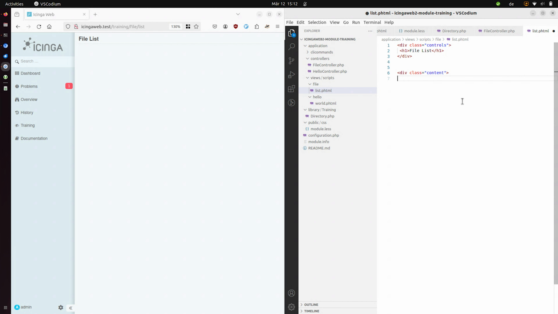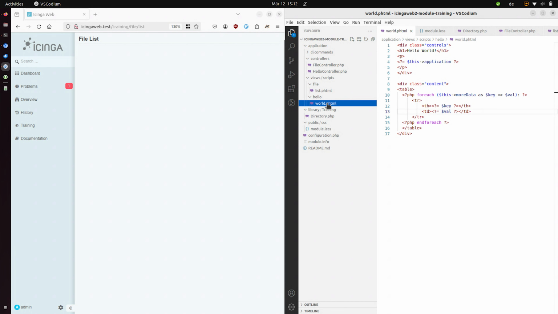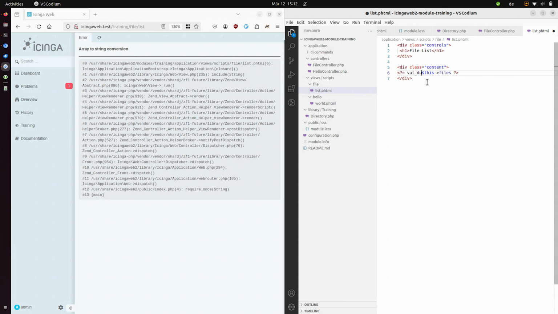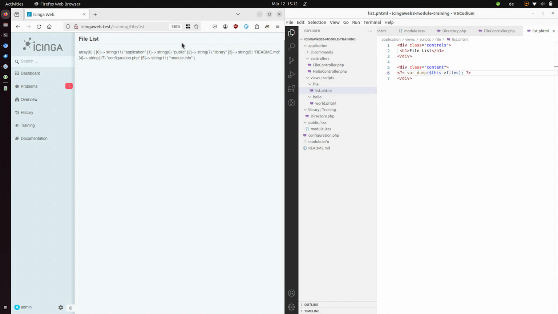Let's add some content, close that, and we should be able to just dump the variable. Let's give it a try. And I just called it files. Let's do a var dump. That should work, or var export, just to see what's going on. Yeah, looks good. So we now see our application directory, the public directory, the README, and the other files in that directory. That looks good. So that's nice. I can work with that. But let's make it look a bit nicer. Let's create a nice little table for that. So let's remove that.